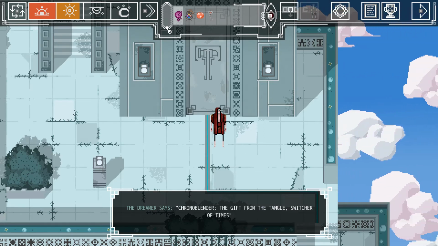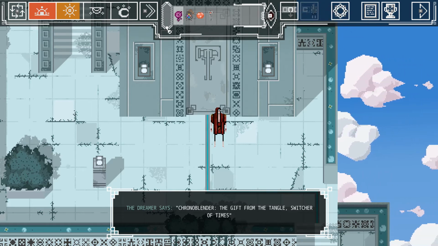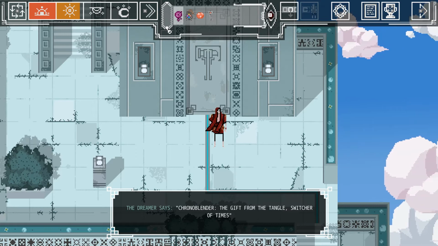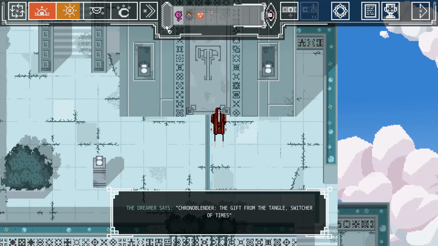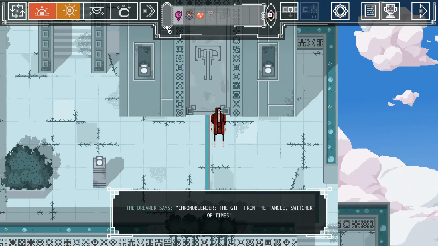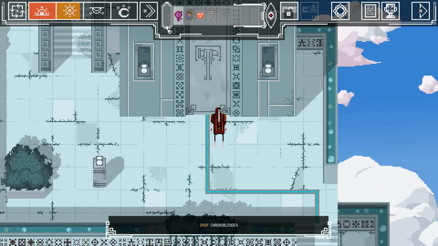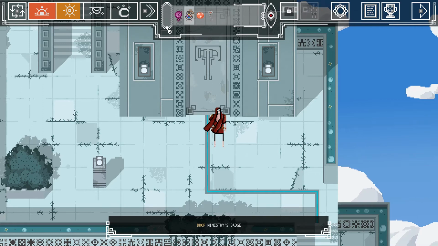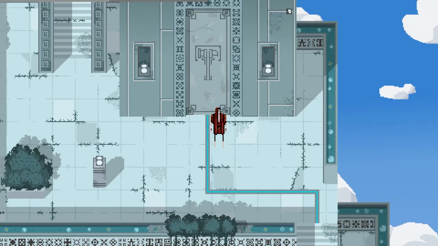Who's the Dreamer? Our astral guide. When he's not on the screen, giving us some advice, he can still help us by critically commenting on our items, as you can see. Let's see this button here. This is the drop button. Select an item and click on it to drop it to the floor.